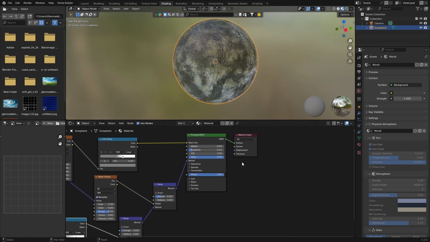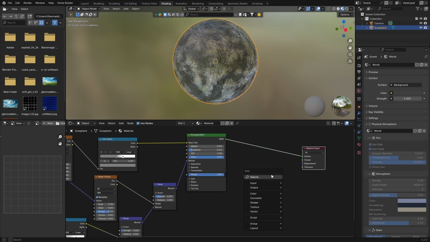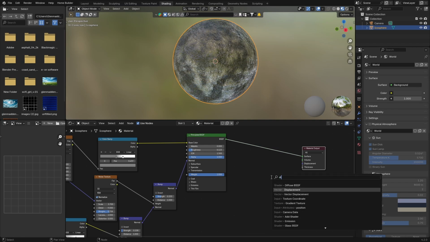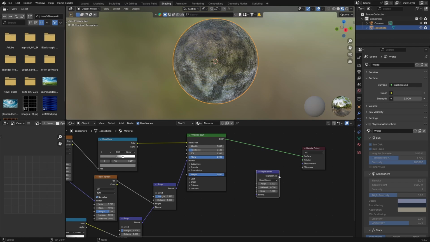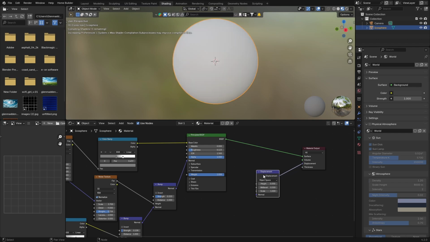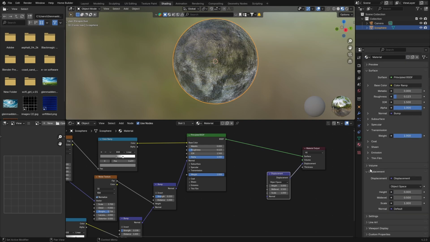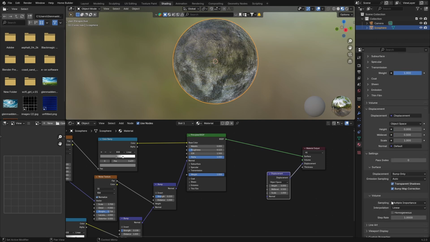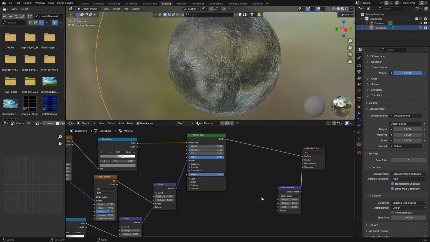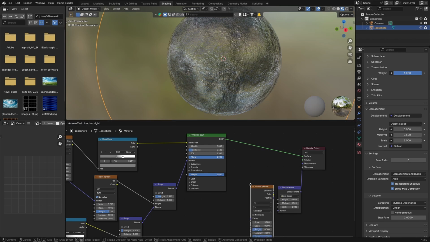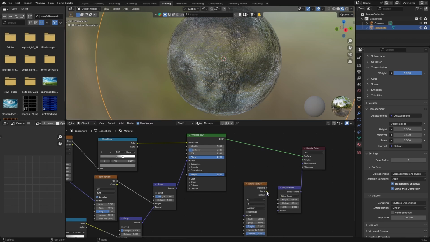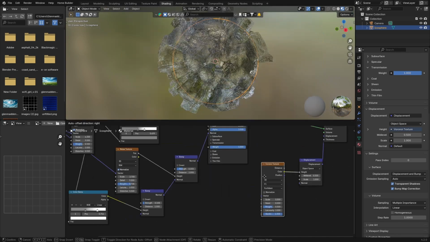And then let's just go here and bring your material output to somewhere like that. And then go Shift A and get a displacement node. And plug the displacement obviously into the displacement. And then what you want to do is go to material settings and go here and turn on displacement and bump. And what you want to do is go Shift A, get a Voronoi texture. Put this here. And plug the color into the height of the displacement. And it looks a bit weird.